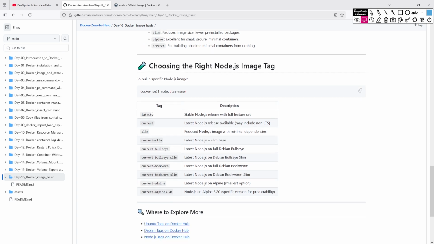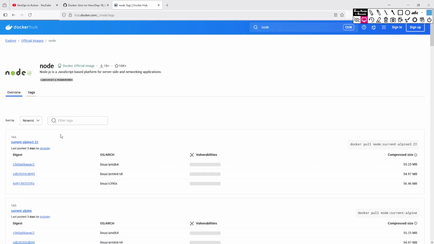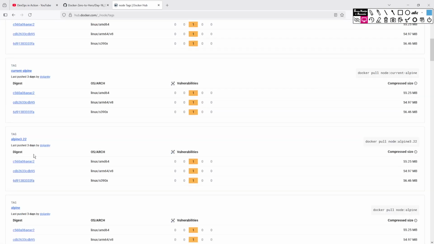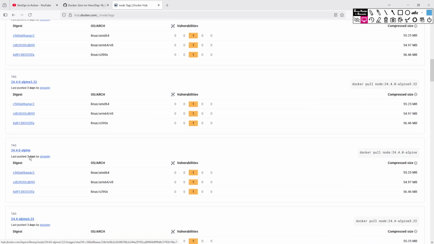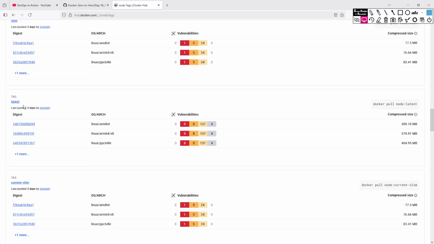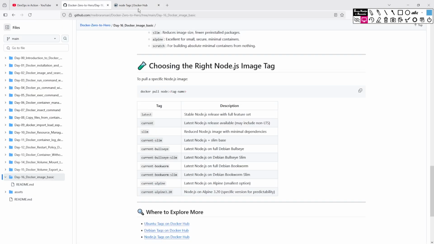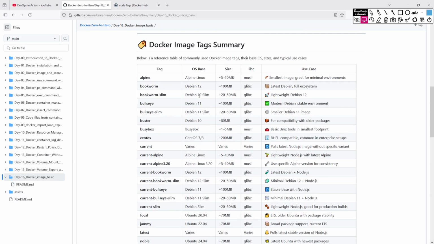Let's say I'm going to pull node and the tag is latest. So the top one, I think latest must be there. Current, alpine, alpine. Where is the latest? Yeah, here. You can see latest size is 389 MB, where slim has 77.3. So what is the difference between 77 and 389? Slim versus latest, so let's see here.